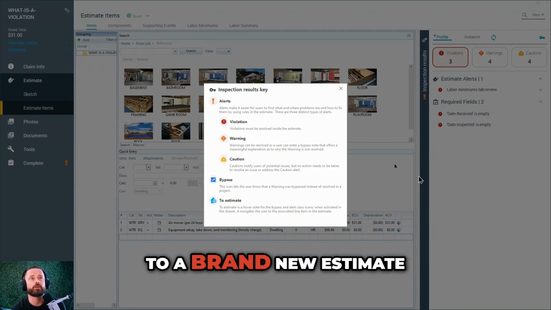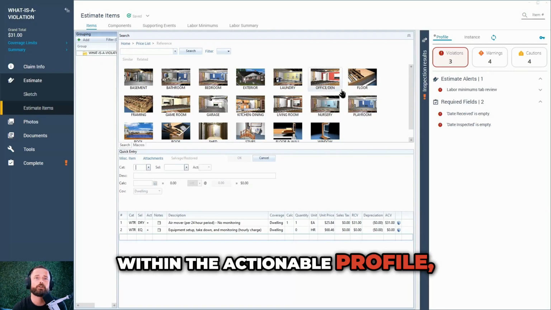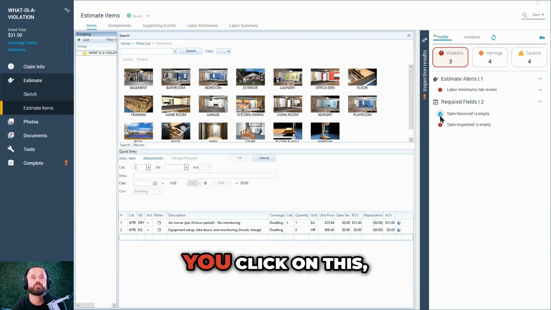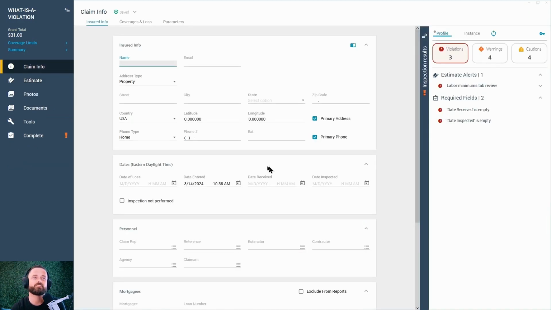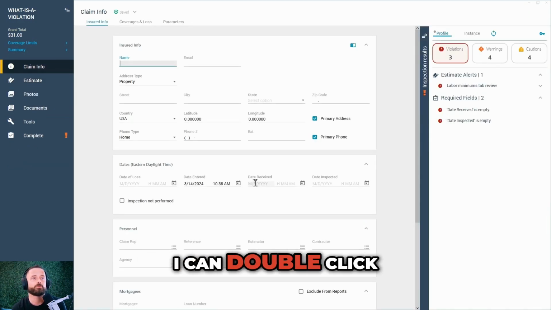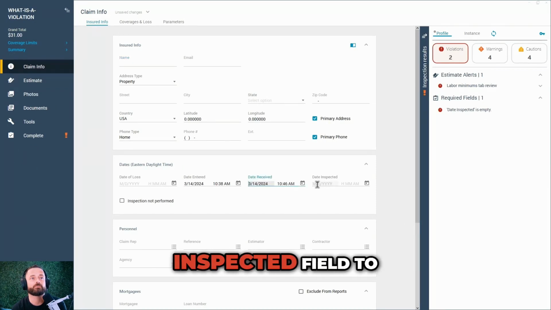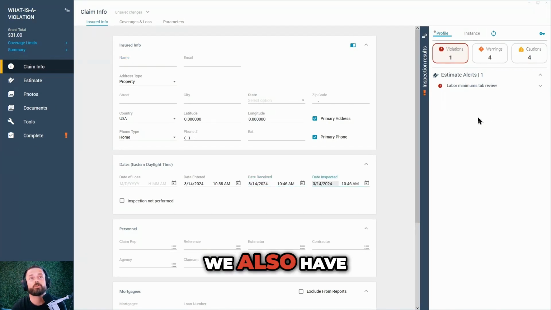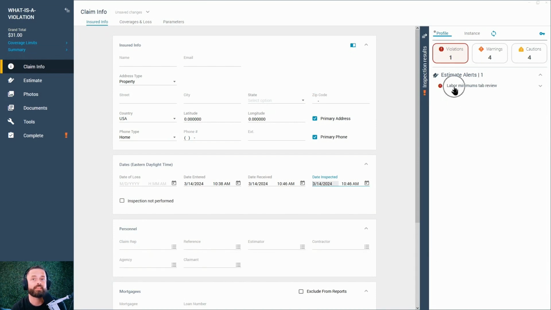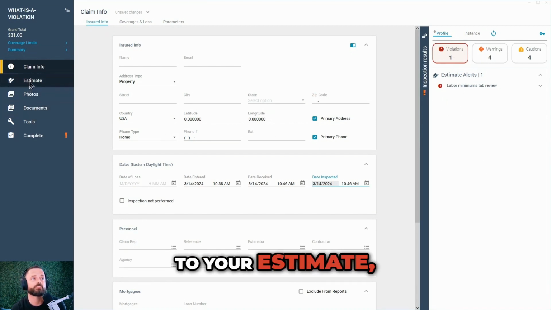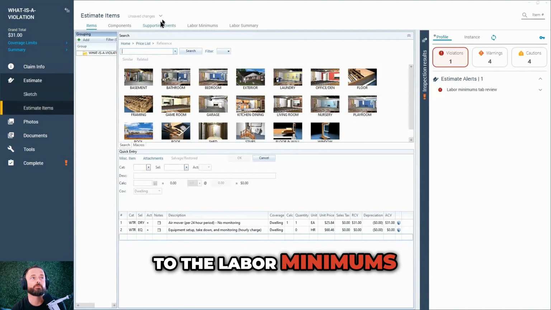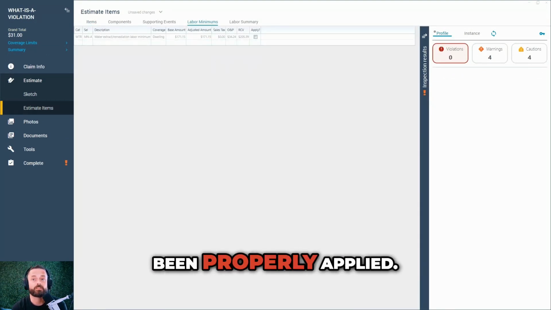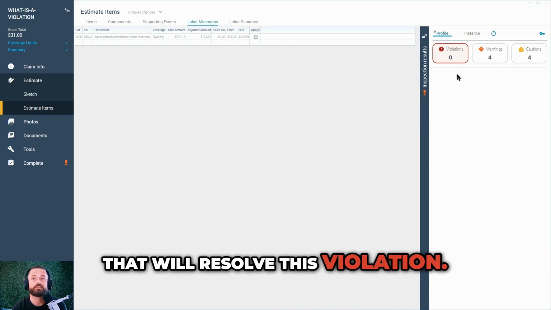If I come to a brand new estimate within the Actionable profile, there are two required fields here. You can move your mouse over them, and if you click on this, you can go directly to the fields in question. I can double click on the date received and the date inspected field to satisfy those violations. We also have a labor minimums tab review. As soon as you've added a line item to your estimate, you can go to the labor minimums tab to check and see if labor minimums have been properly applied. That will resolve this violation.